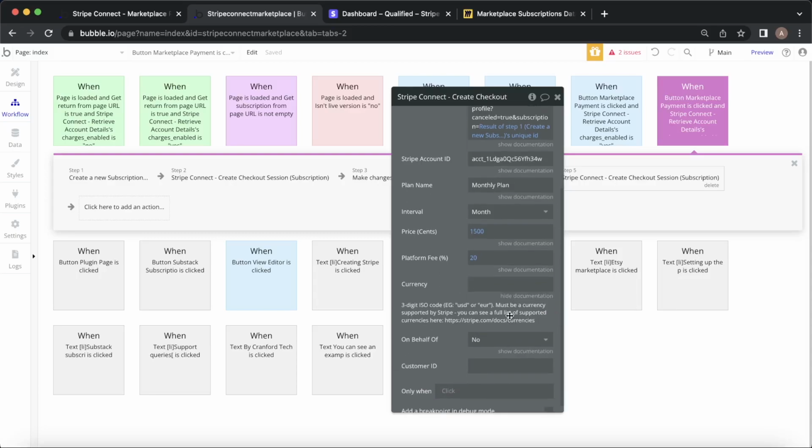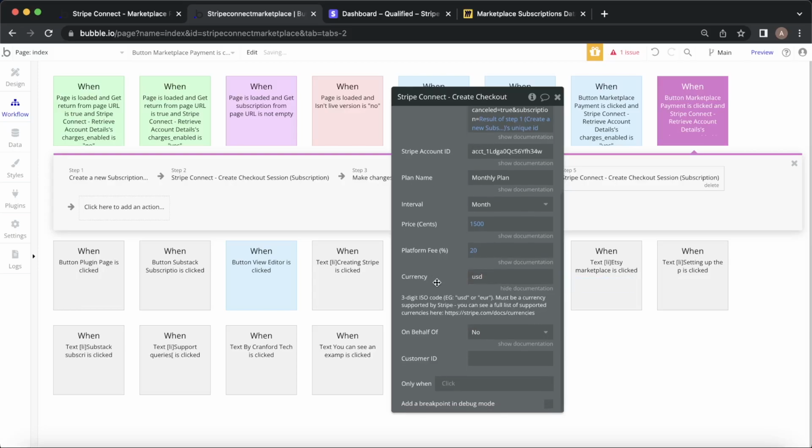Currency, this has to be a 3-digit ISO code. It has to be a currency supported by Stripe. You can see a full list of the currencies at that link. I'm going to put in USD for now.